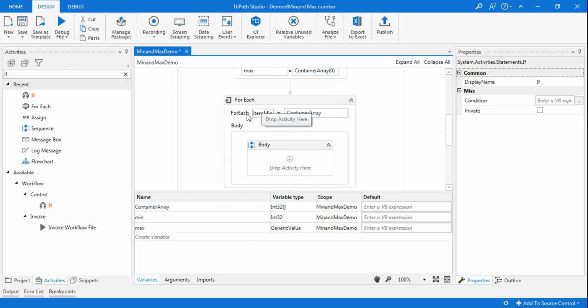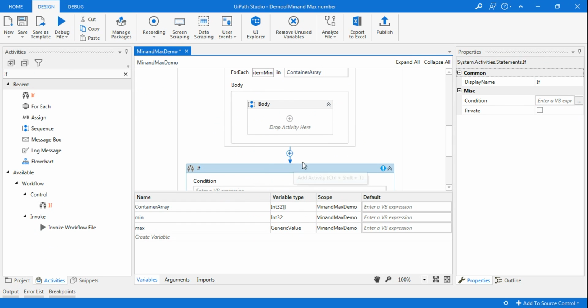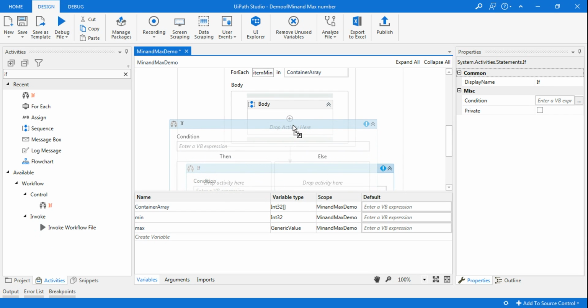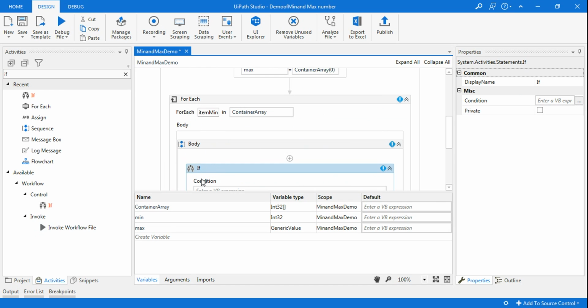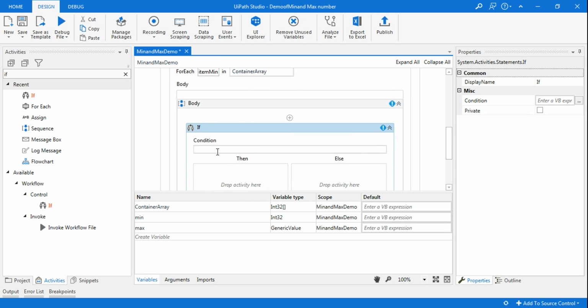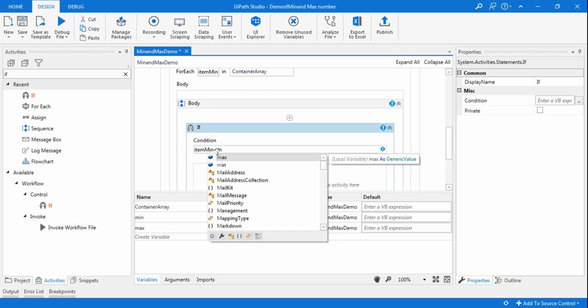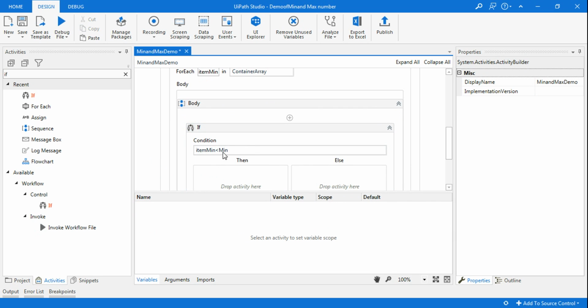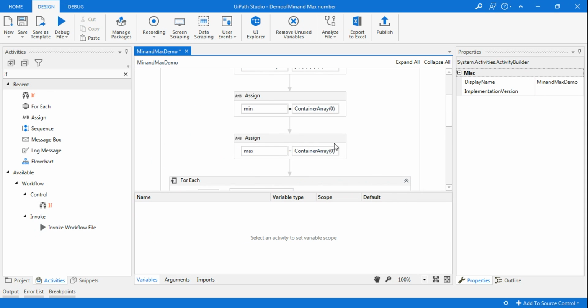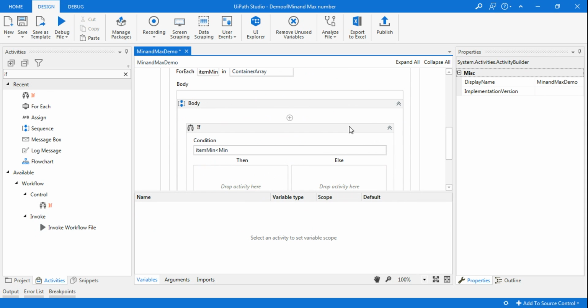Now the if activity has come within the sequence, right, after for each. So now I actually want this to be inside the body of the for each, so I'll drop it. Okay, so now it is inside the body of the for each. Now what condition I will write here is item, min variable, if it is less than, so by default I have declared the minimum value should be the first value, which is 8. So when it compares, if 8 is less than min, no, so it will go back.